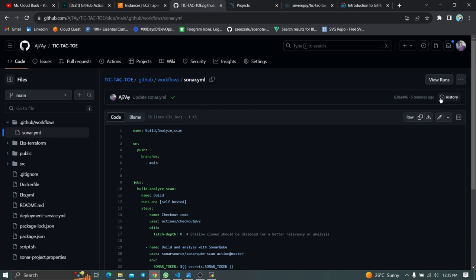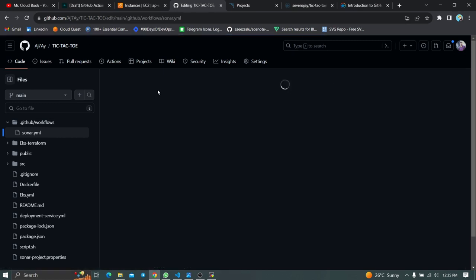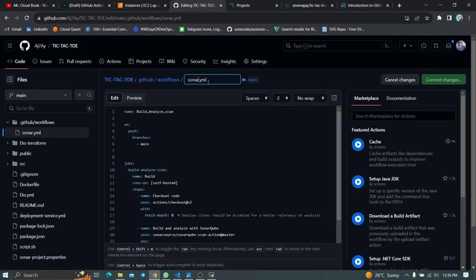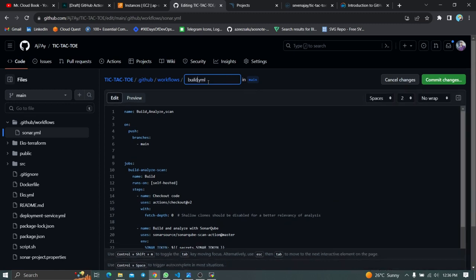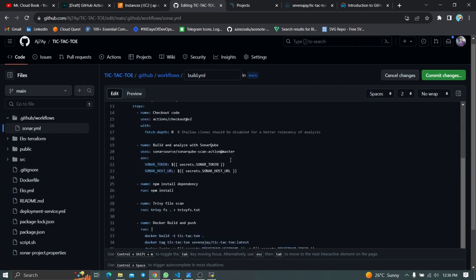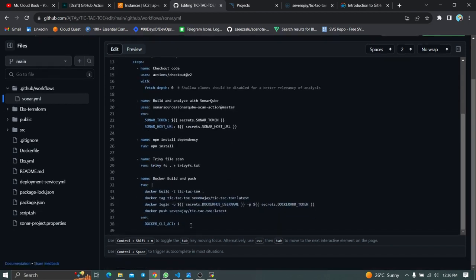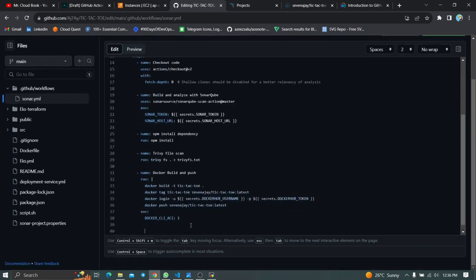You can use any name, not necessarily sonar.yml. I used sonar.yml, but maybe if you get any doubt, let me change it to build.yml, okay? So that is done. Let's add another step for scanning of your image.